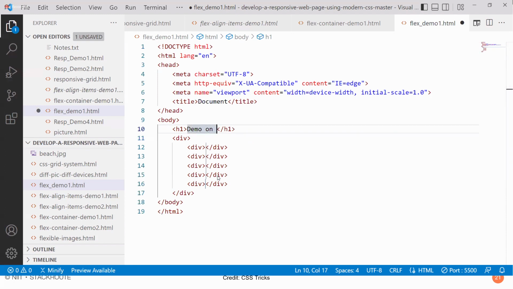So let's have a simple demo on flex and flex wrap.